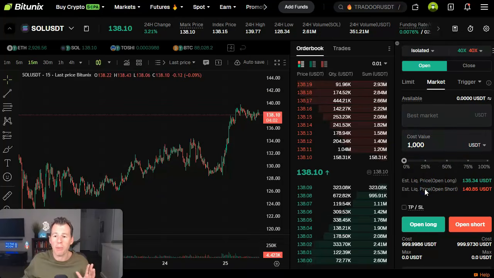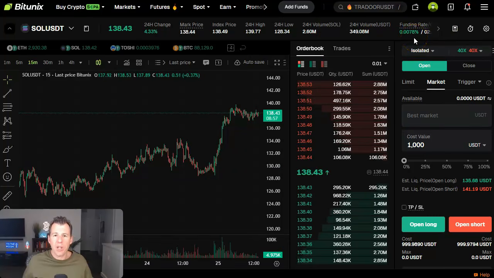On the other hand, if you open up a short, Solana is currently 138.09. If it goes up to 140.85, that's the opposite direction you want for a short, then you lose your $1,000. And if you change your leverage from 40x to something else, it's going to instantly change your liquidation prices. So for the time being, memorize that at 40x, the liquidation price for a long, as I just discussed, is around 135. Our liquidation price for a short is around 141.